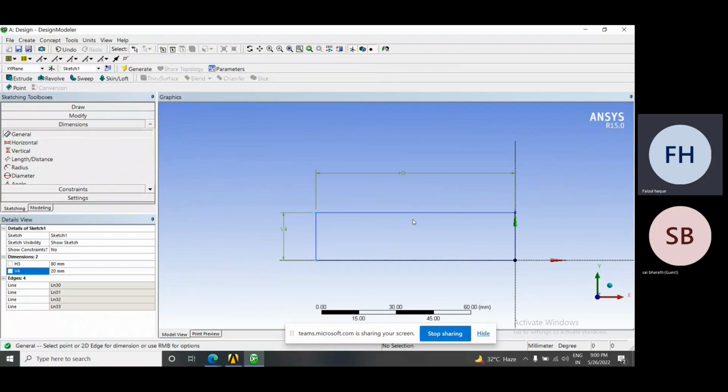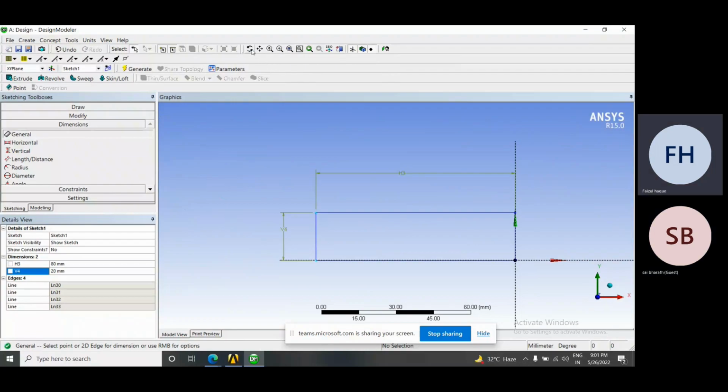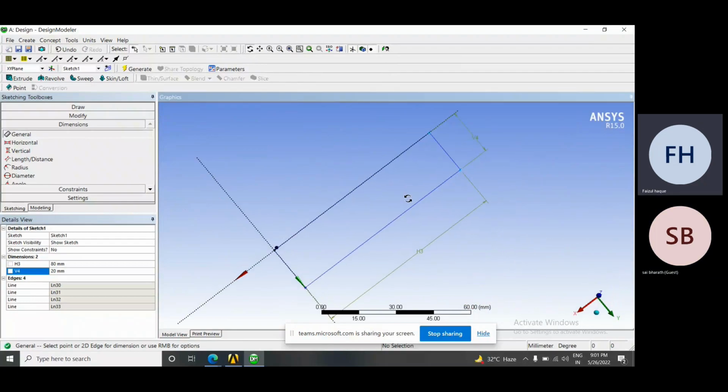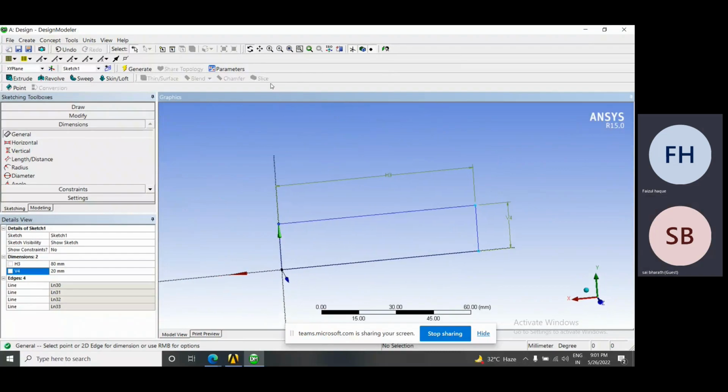Now if unfortunately your mouse roller is not working, then you can do the same with these options. You may see here rotate, pan, zoom, box zoom, zoom to fit, magnifier window, previous view, next view. So clicking on this rotate option, we have to click the left mouse button, not the roller button. Then you can rotate the screen. If your roller is not working, then you can use this option. ANSYS provides this feature also.